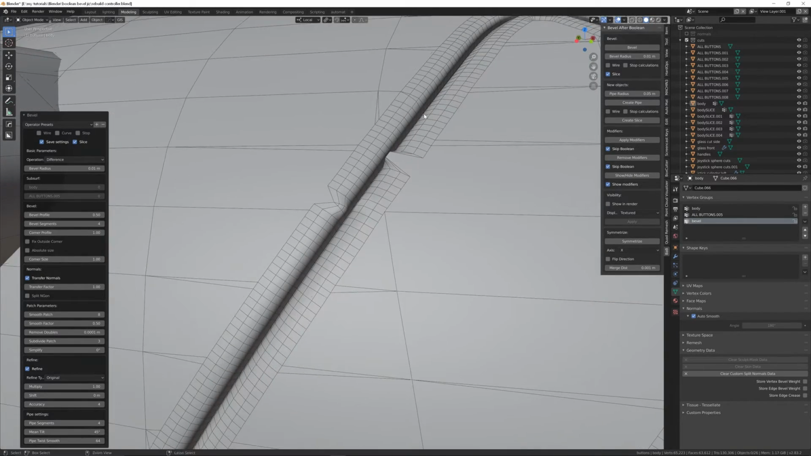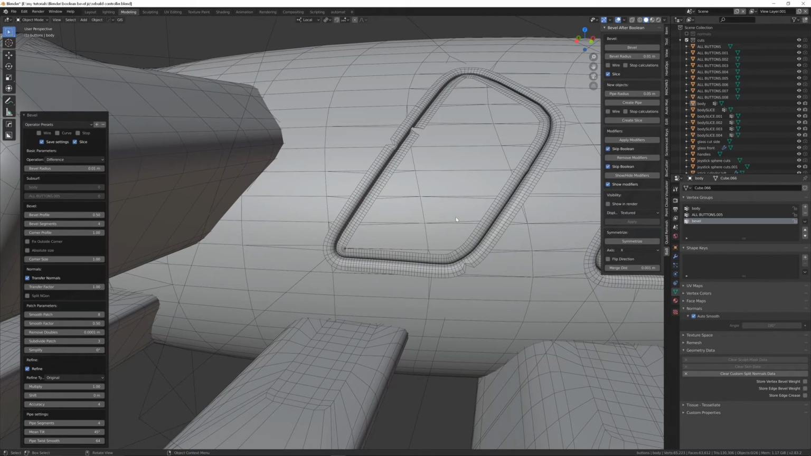Don't forget though, if you can't fix it over here, you can go into edit mode and manually fix things, but it's better if you can do it over here. So I'm just increasing the bevel segments now, so that's made no difference. Let's try changing the smooth patch to 6. And that's fixed it up completely.